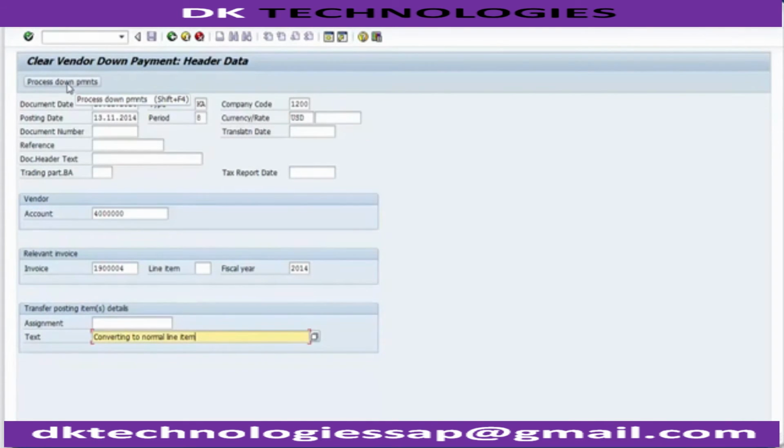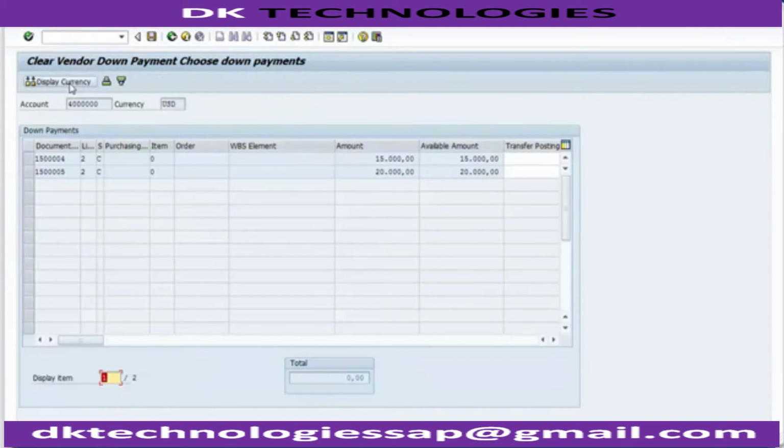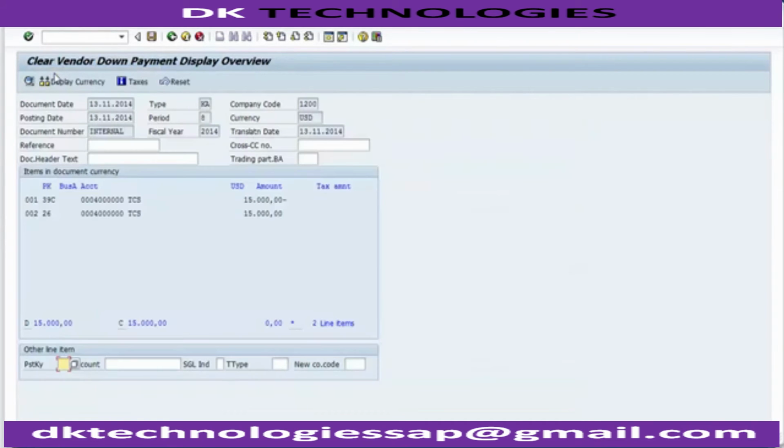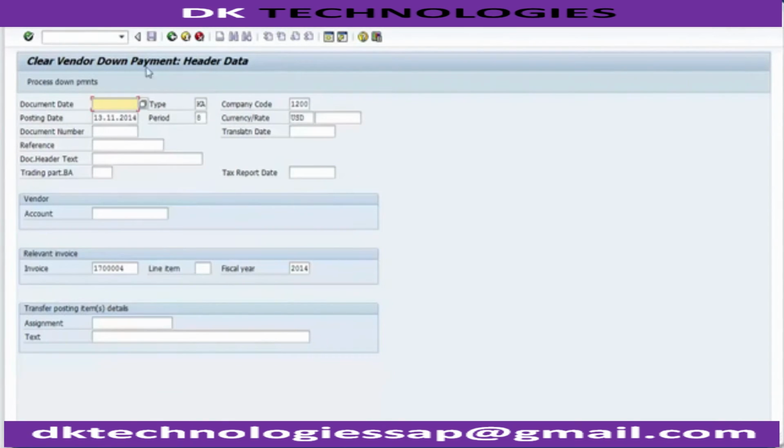Once you go to process down payment, the system shows you both the transactions which are special transactions. So if I want to convert my first line item, that is $15,000, I need to select that line item. So selecting this line item first and then moving to simulate. Once you simulate, it gives you the document, how it will be reflected, and then you can go and post the document. Once the document is posted, you can see the document number has been generated.